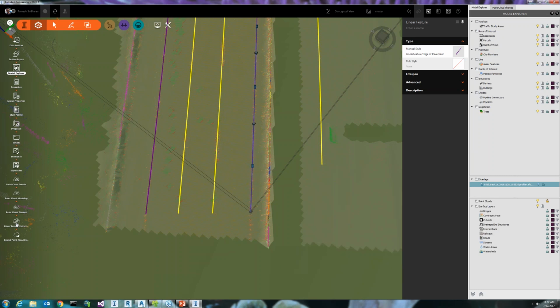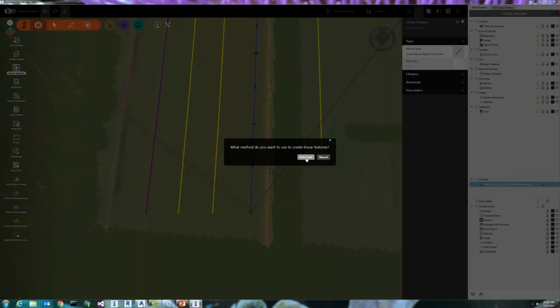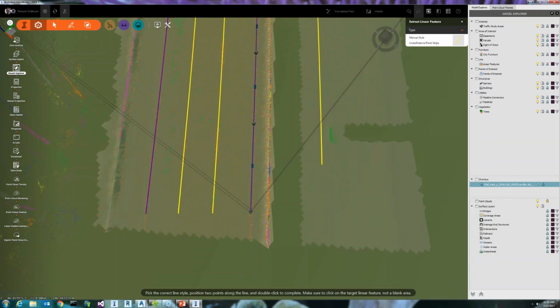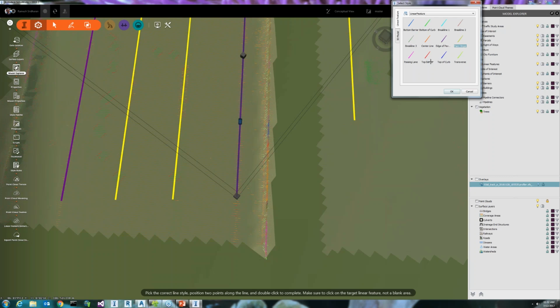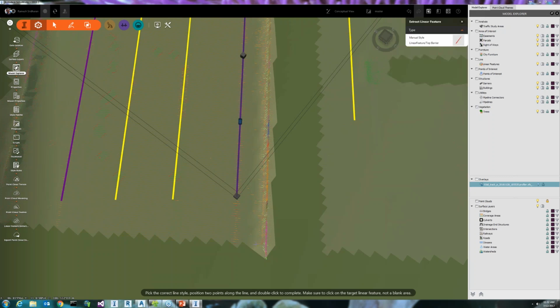Actually, I'm going to try one more thing. Before I do that, let me do the linear feature extraction. I'm going to do automatic. This time I'm going to try a break line like the top of the barrier here. I'm going to choose a style. I actually created a custom one for you guys. I'll show you how to do that. I'm going to choose top of barrier and tell the software this is what I'm trying to extract, and do what you can.